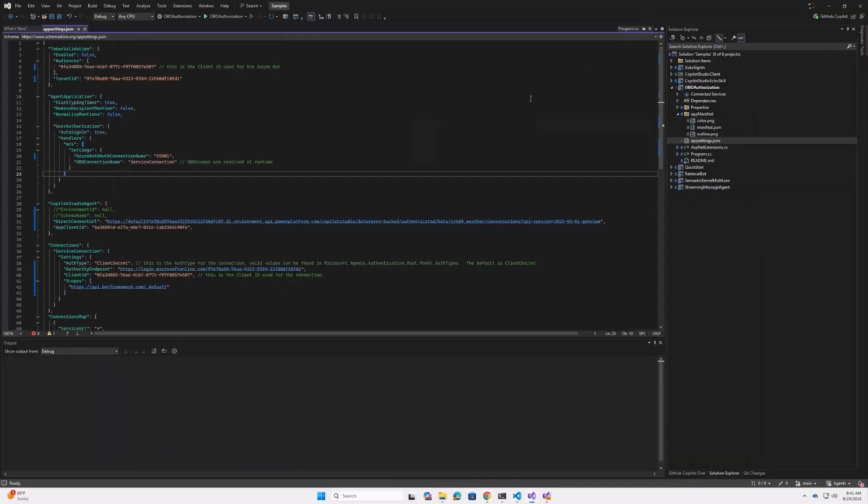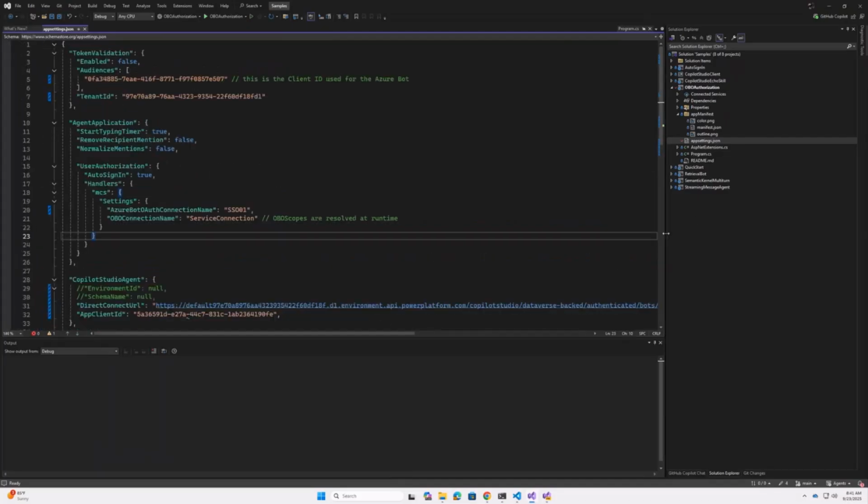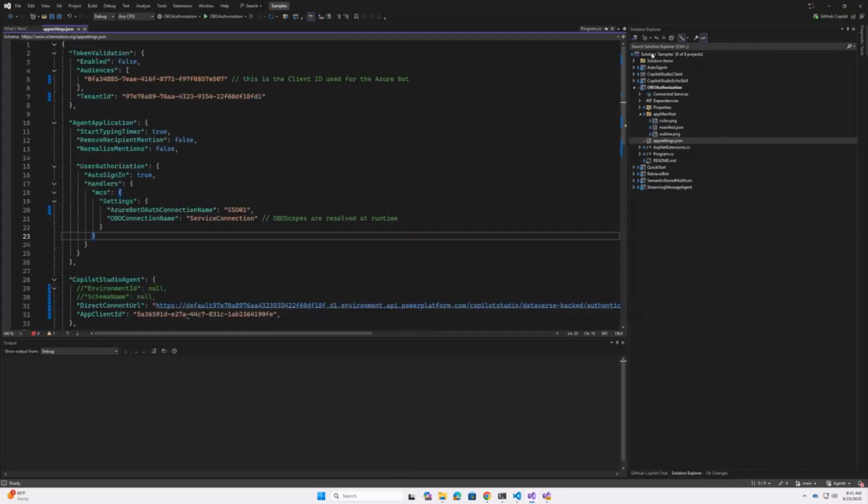So what we're going to do is open up over here the samples solution from the agents repo. If you go to github.com/microsoft/agents, there'll be a samples folder. And in the samples folder, there's a .NET folder. And in the .NET folder, you will find a solution that opens up all of these samples. One of those samples is called OBO authentication, on behalf of authentication.